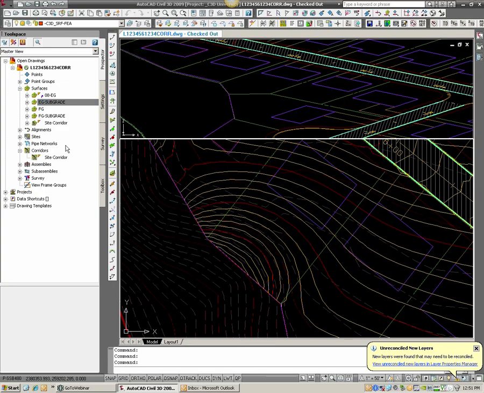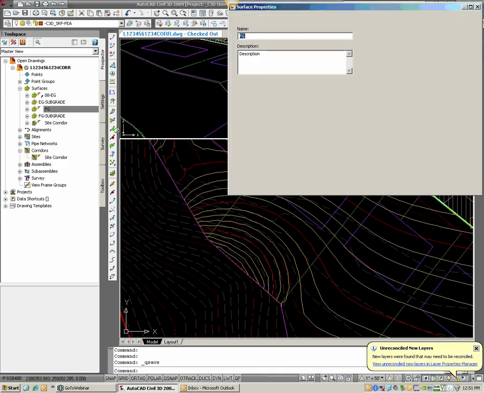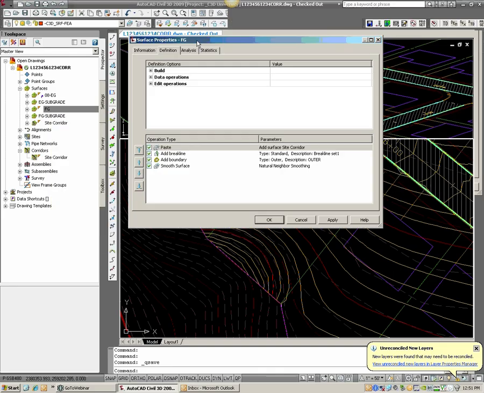And you know, this is all dynamic. So if survey changes the EG, this updates. If the corridor changes, it changes the corridor surface, which changes the FG surface, which will change this FG subgrade. Getting back to the order in which all this happens, it's an important thing. You need to right-click on surface and hit surface properties, and if you go to the definitions tab, these things are in a specific order, and these are the actions it's doing from top to bottom.